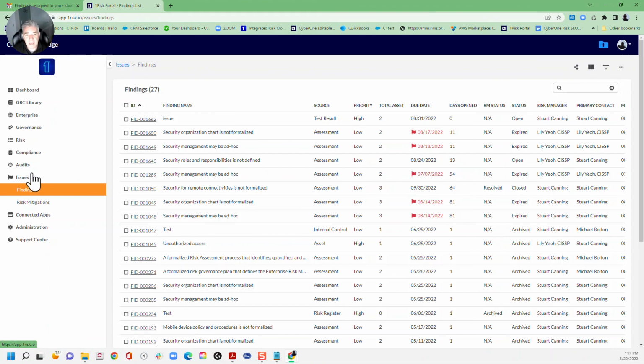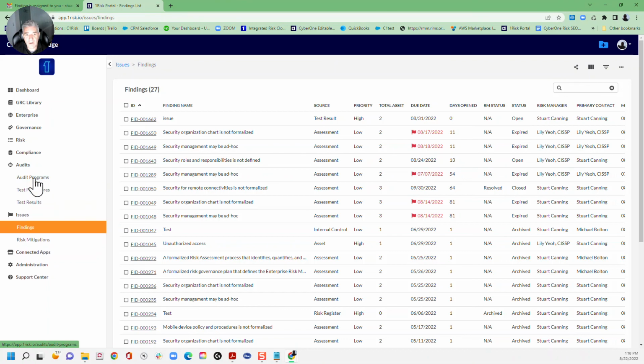Okay, so that is the full process for the audit program and adding test procedures. And in a separate training, we'll show you how to print out the reports once you've completed your full internal audit process.